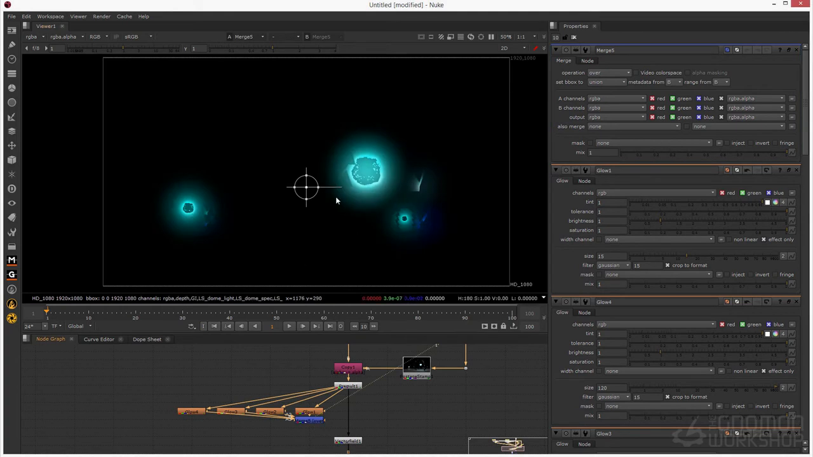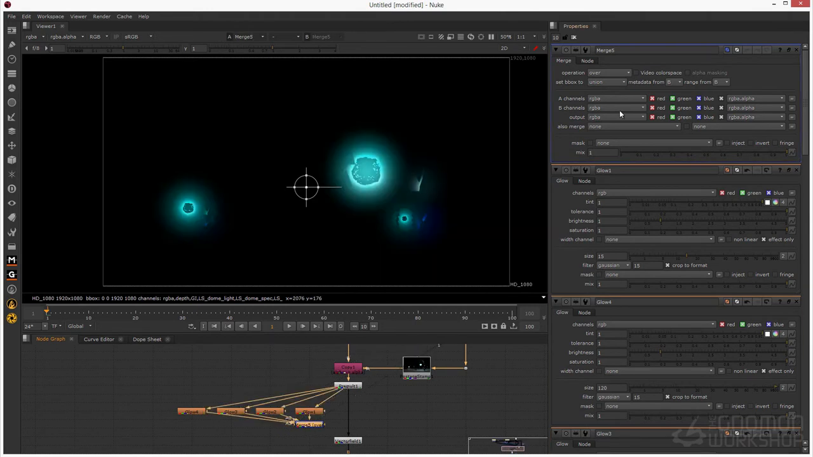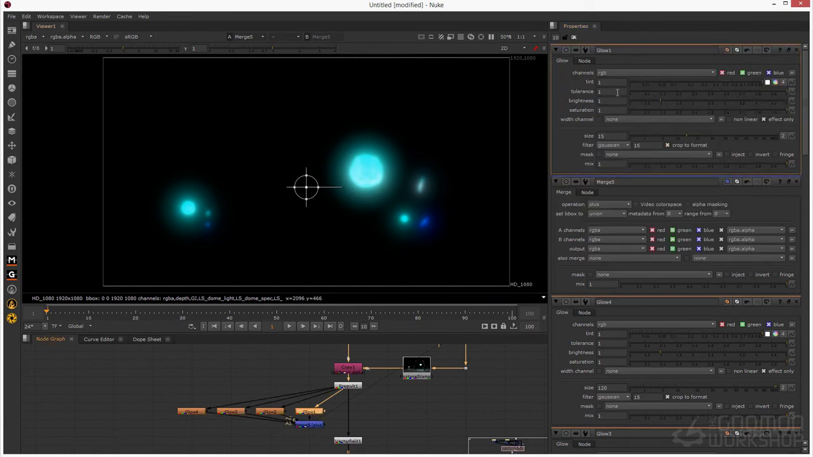See what that looks like here. Kind of weird. Not actually sure what's going on here. Oh, sorry. These are set to over. Want this to be plus. Cool. And now we can just kind of dial the intensities down until things are looking a little bit better. So we'll do a brightness, maybe a 0.5 on that main one.